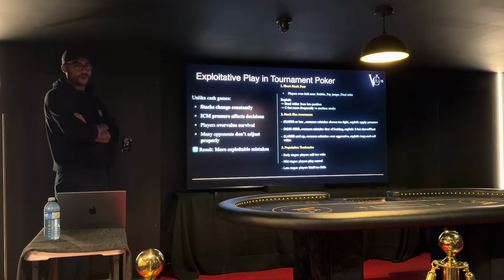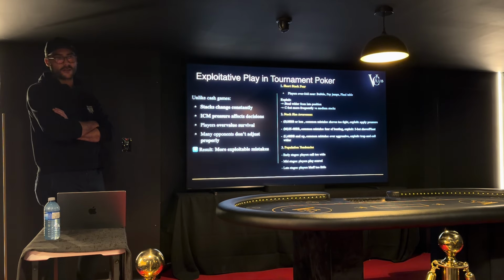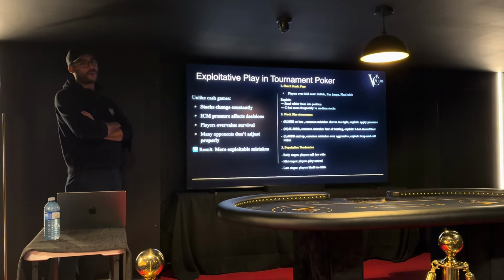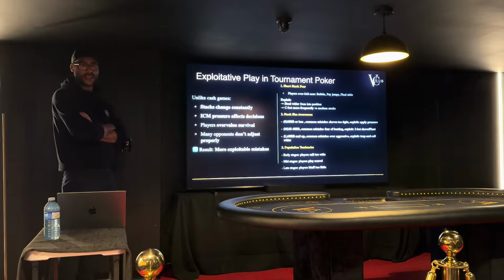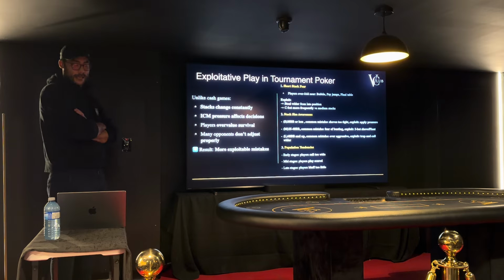Players overvalue survival. A lot of players, mostly beginners, just want to make the bubble, right? They just want to get to the bubble, not be the bubble boy, and get into the cash. You can abuse that a lot.